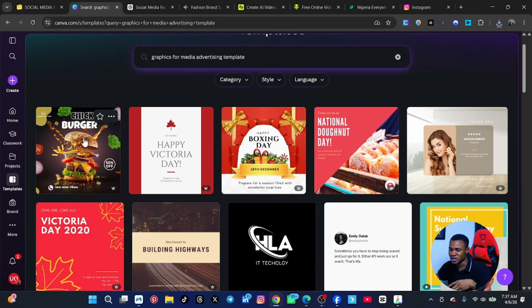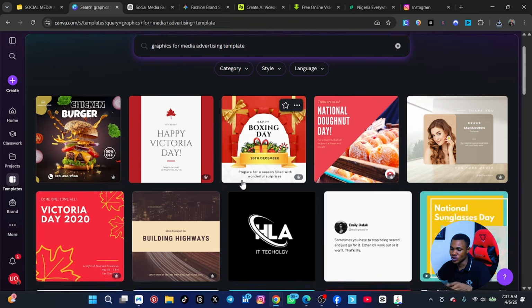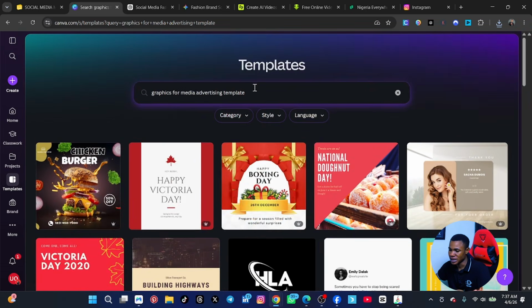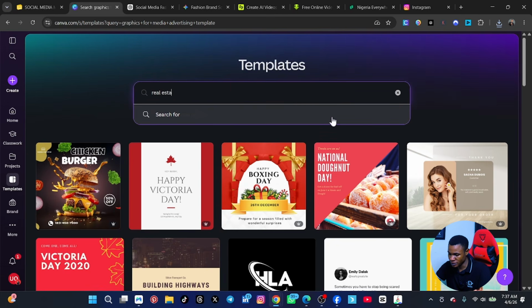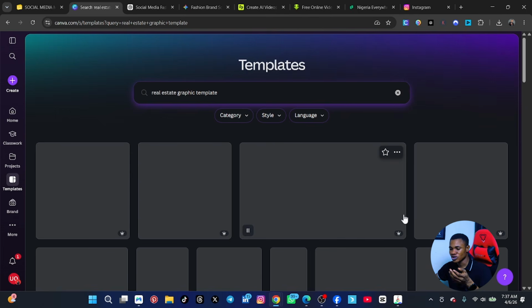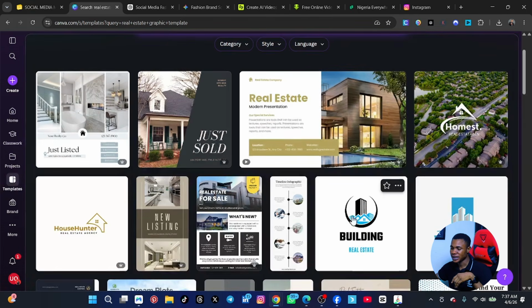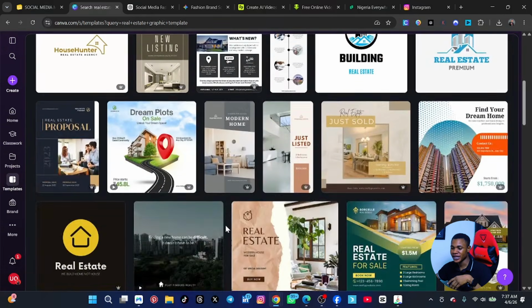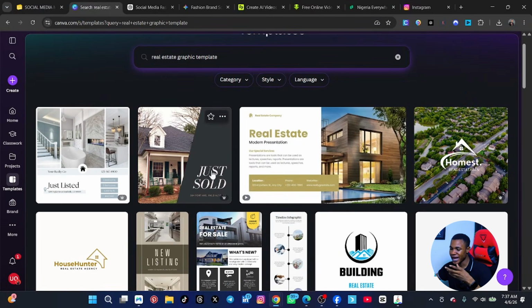You can see this one is a shawarma. Based on what you type, it is going to do that. In fact, I didn't type the proper thing. Let me choose real estate, for example, real estate graphics templates, and I click on enter. It's going to bring a lot of graphics templates. You can see that these are there, looking very nice. So let's say I want this one.